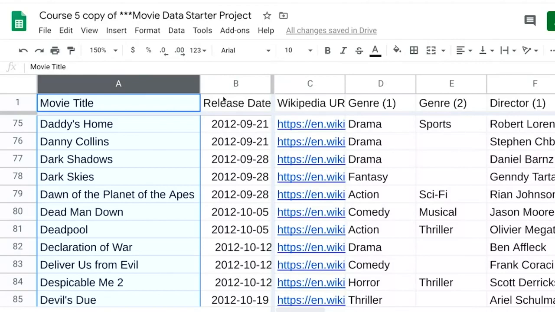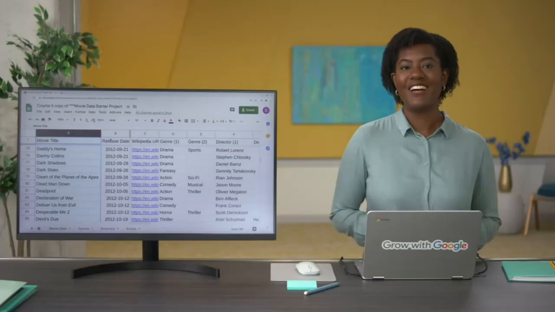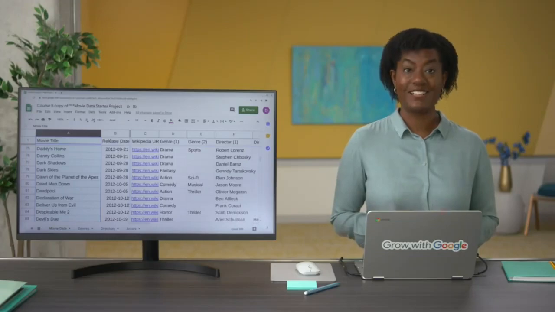You've just sorted data in a spreadsheet using the menu, and you've learned how to sort data by an entire sheet or by a range of cells. That's something you'll be able to take with you wherever you go as a data analyst. Coming up, we'll learn about the second way to sort in a spreadsheet, by writing out a function. We'll also take sorting to the next level by custom sorting your data. See you there.